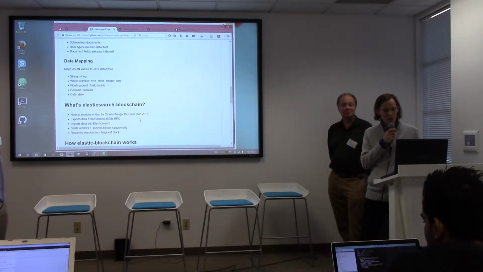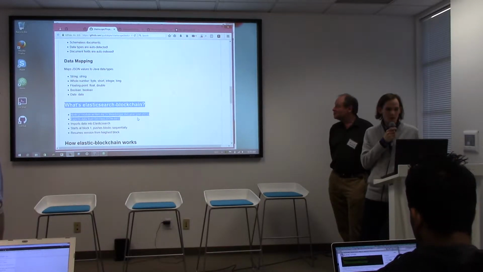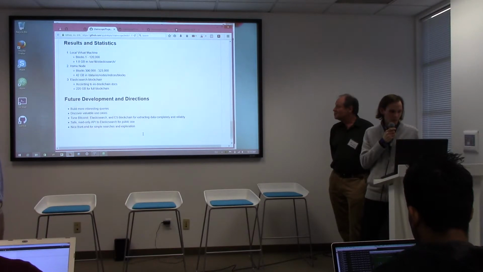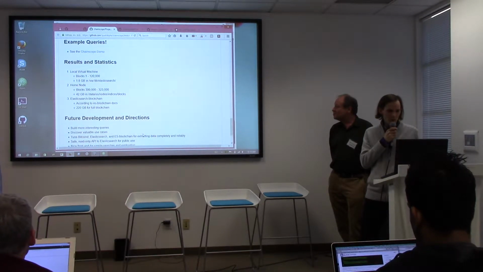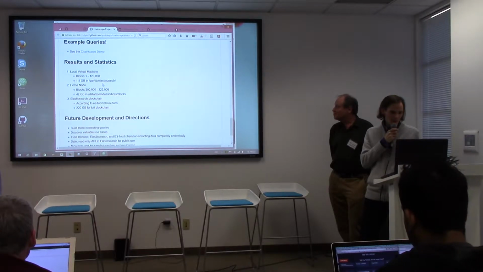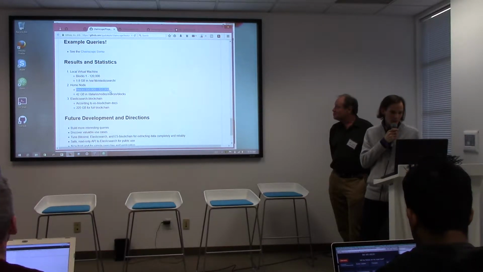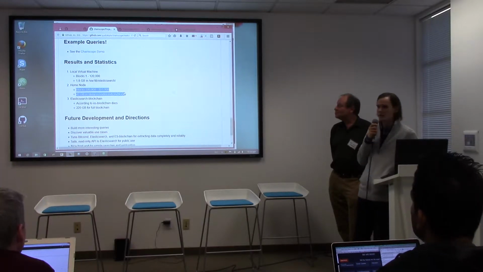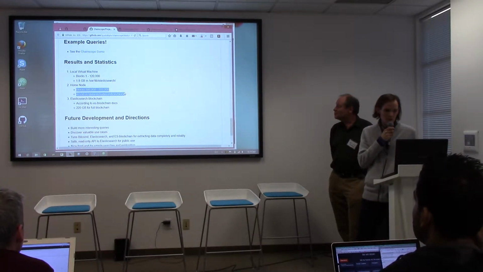I have one node here on a VM, and it has the first 120,000 or 130,000 blocks or so. And that ended up being 1.8 gigabytes, about 2 gigs. And then down here we have another node that has blocks 300,000 through 320,000, and it ended up being 42 gigabytes. So those later blocks are way bigger than the earlier ones because they have a lot more transactions in them, basically.